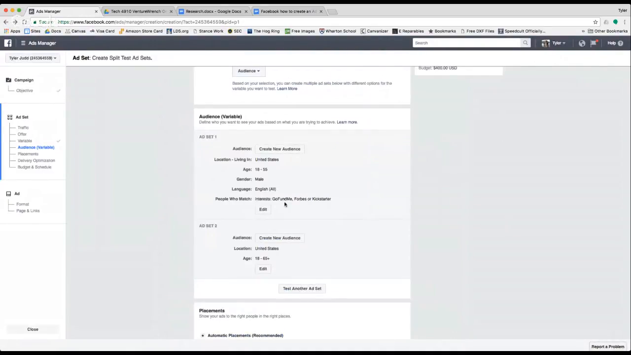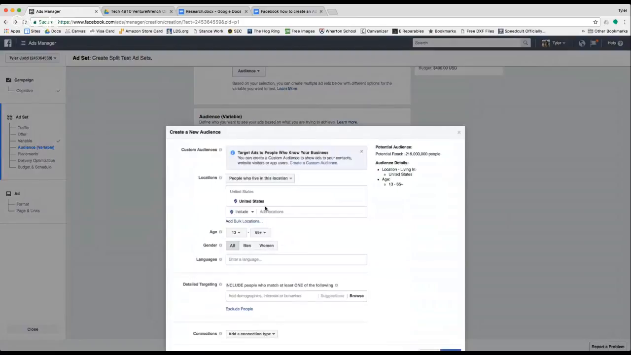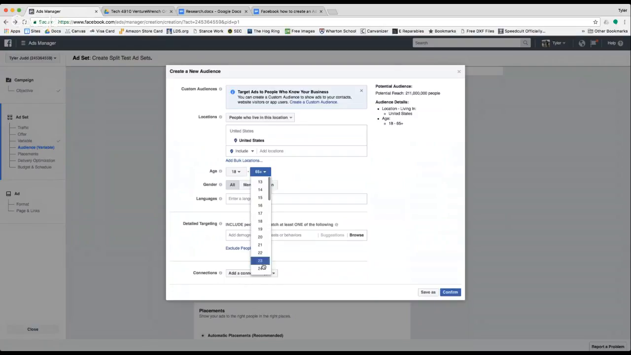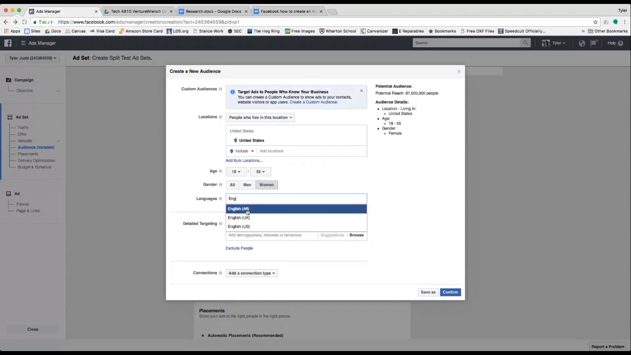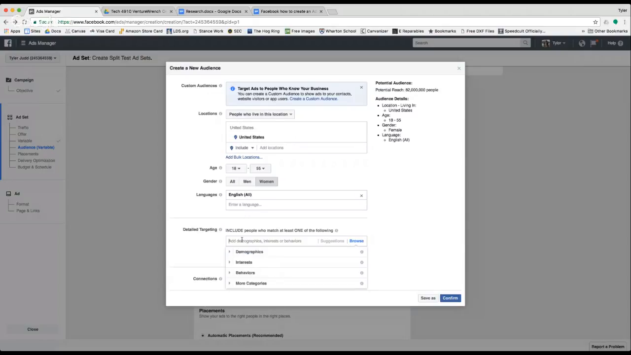What we want to do is basically create the second audience. That is going to be basically the same parameters. So again, United States, we're going to go 18 to 55. And then this time, instead of just doing men, we'll click on women. Languages, again, English is what we want.